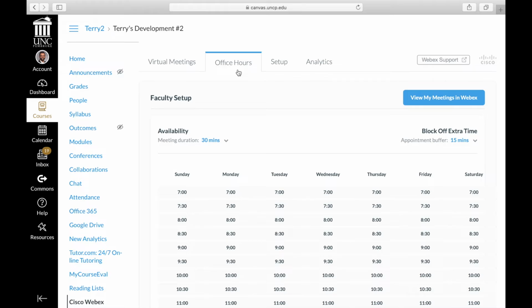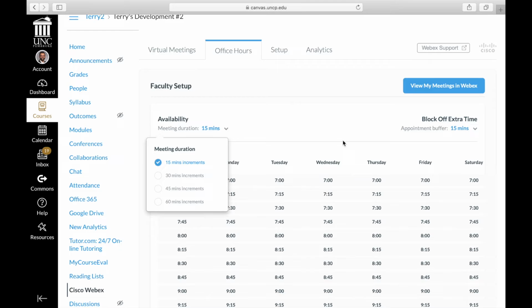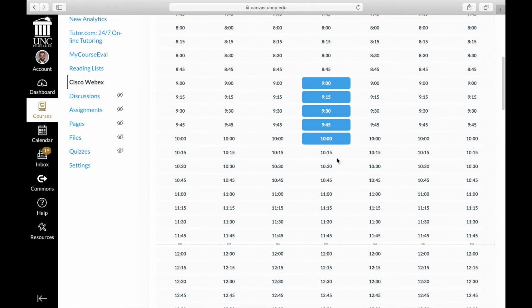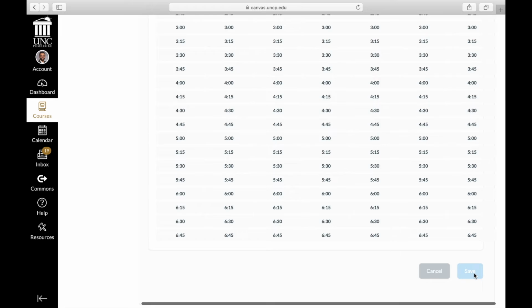Office hours from within Canvas essentially means that you can have students in all of your classes scheduling time to meet with you via WebEx. You can determine your meeting duration here. What sort of increments do you want to have available for students? Say 15-minute increments. And for the purpose of this discussion, I'm going to say that my office hours are going to be on Wednesdays from 9 to 11. The advantage of using WebEx to set up your office hours is that once you make those selections available in one course, they'll apply to all of your other courses as well. So you're not going to have different office hours for each course. I'm going to scroll down and click Save.